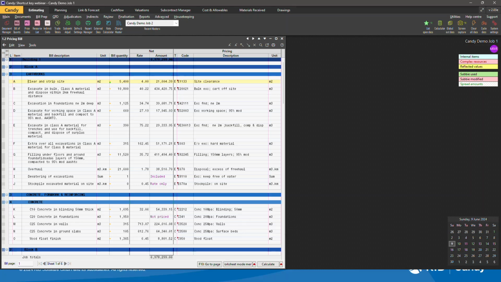The same goes for F11. So if I press Shift and F11, it will be able to switch between opening up your net worksheet, your cost worksheet, or your net and cost worksheet.